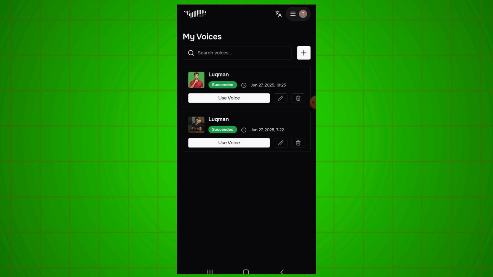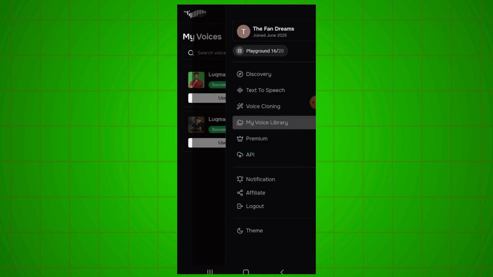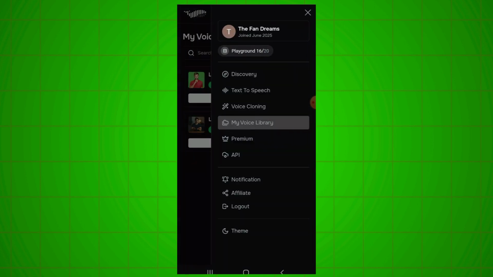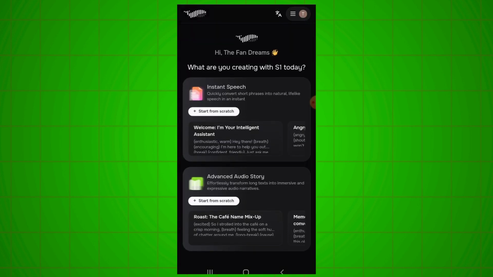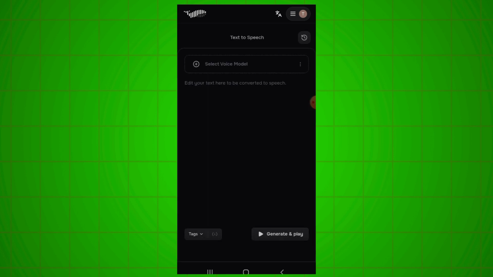But instead of using it directly here, do this. Click again on the 3 lines menu at the top right. Then click on Text to Speech. Here you will see 2 options, Instant Speech, Advanced Long Story. So you can choose Instant Speech for quick scripts and fast generation, or Long Story if you want to create longer content. After choosing, you can paste your script and click Generate to create your AI voiceover.